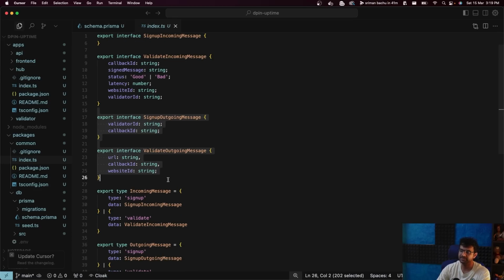All the outgoing messages, whenever I'm responding back on the sign up request, I just return them their validator ID and their callback ID. Okay, you sent me a request a while back. Here is the callback ID and here is the validator ID that I've created in my database for you.